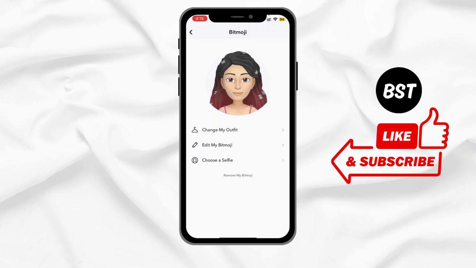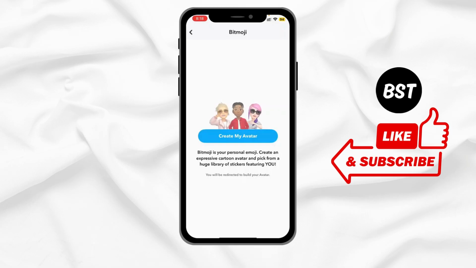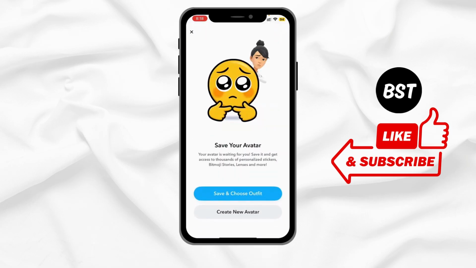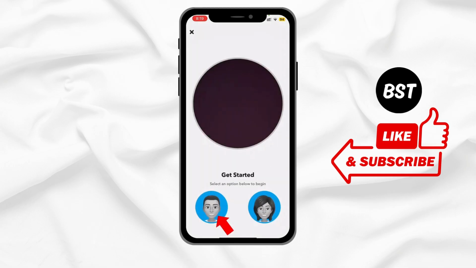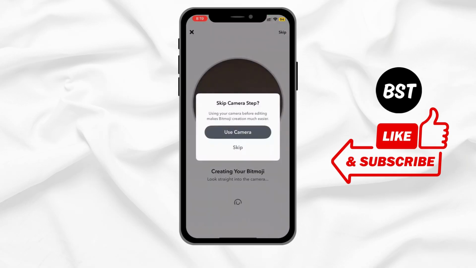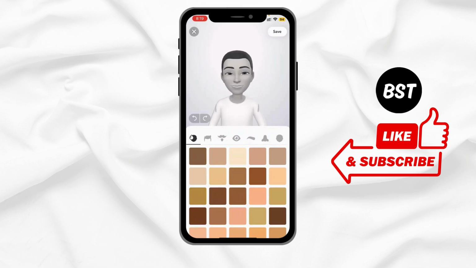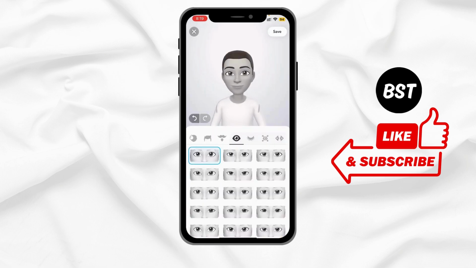So what you have to do is, you'll have to tap on Remove My Bitmoji, confirm it, and now you'll have to tap on Create My Avatar. So you can create a new avatar, and then now in my case I'll choose a male, and then I can skip this option, skip it, and then now I can start whatever I want as the male Bitmoji.